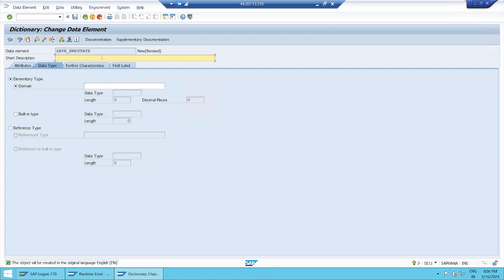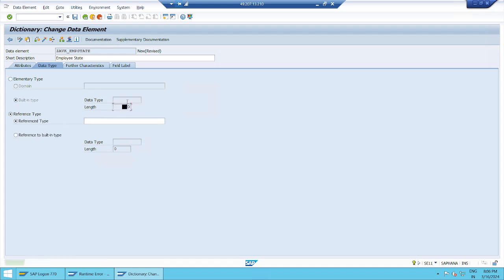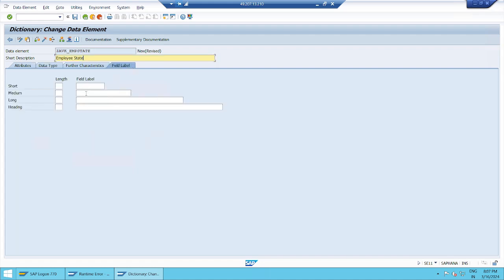Now what to do? Same. This is your employee state. So go to the built-in type. Here, a character of length 30. Yes. If you want a field label, you can give a medium label, like EMP state or employee state. This is your state. Yes, because I am deliberately giving state.